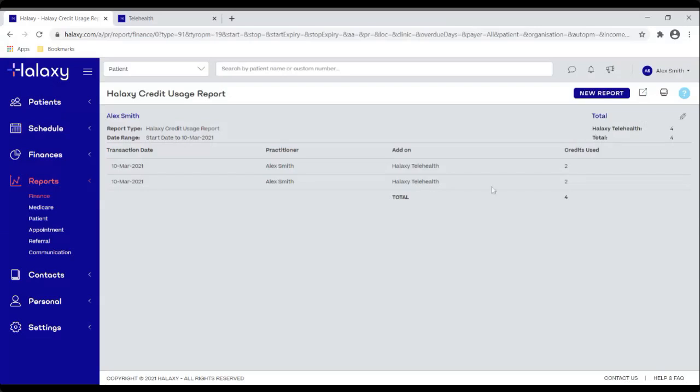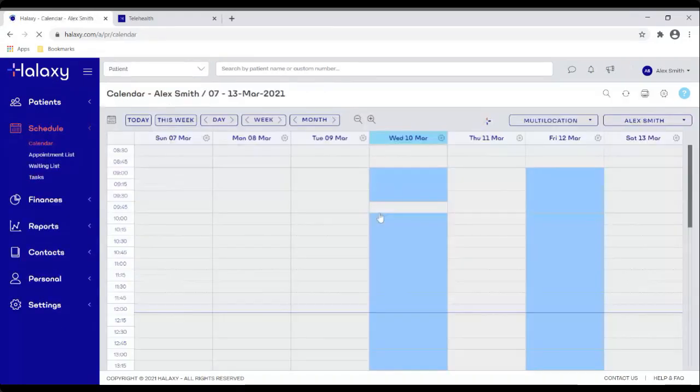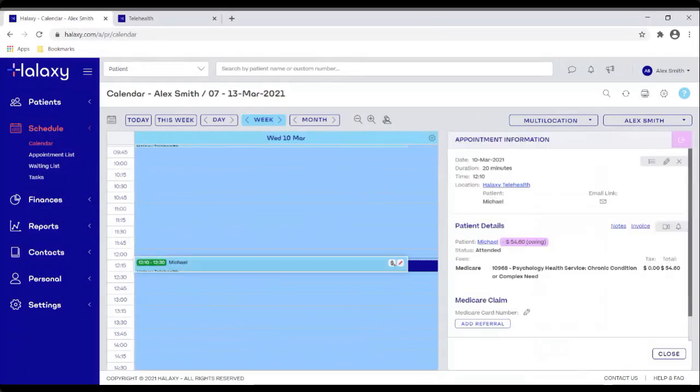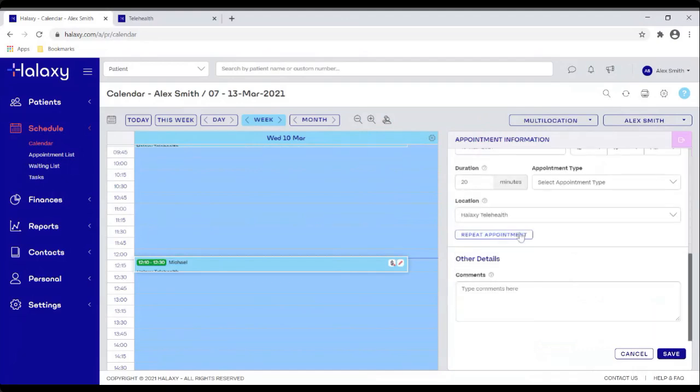A reminder that Halaxy credits cost as little as 15 cents. So this is a fantastically cheap option. And I just want to reiterate again that this is already available to you. There is no sign up or extra hidden cost aside from that credit cost. And all you need to do is when you're creating an appointment, change the location to Halaxy Telehealth.